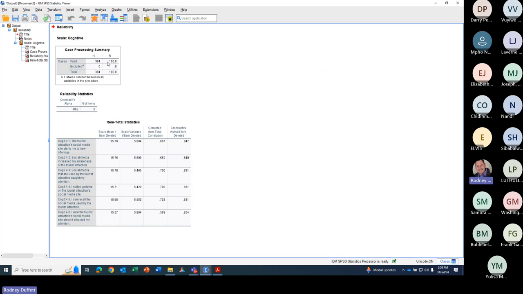And here it's given you 0.862. It's very good reliability for these 6 statements. And now you can check if the item is deleted, is there any that's going to make it stronger? 0.847, 0.848, 0.831, 0.831, 0.831, 0.835. No. So these 6 together give you the strongest reliability.